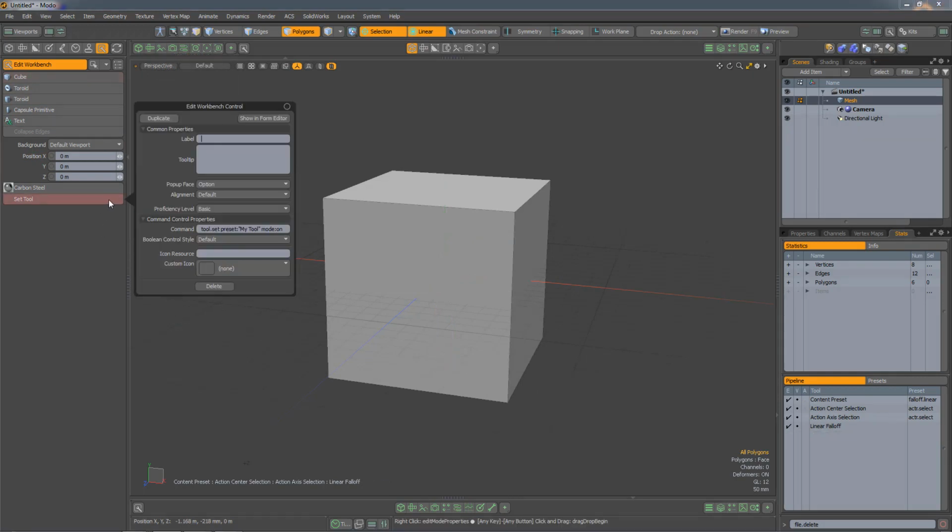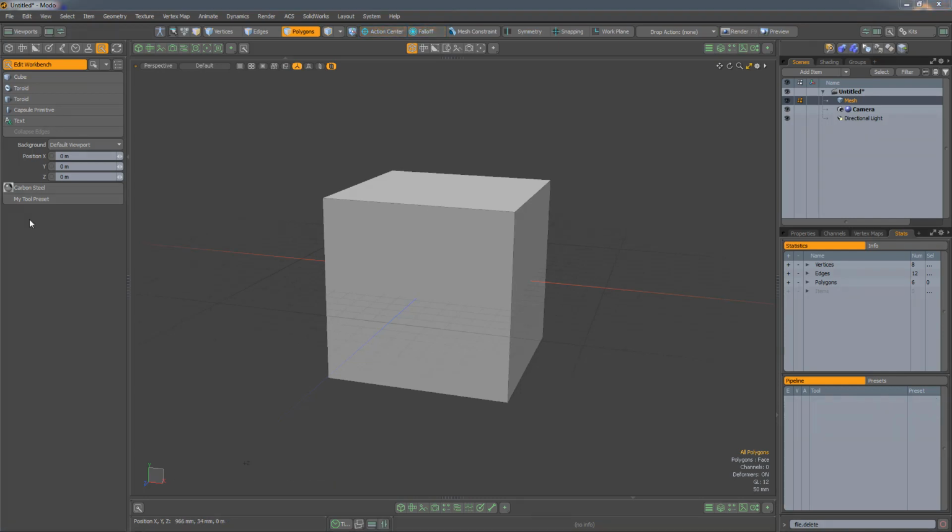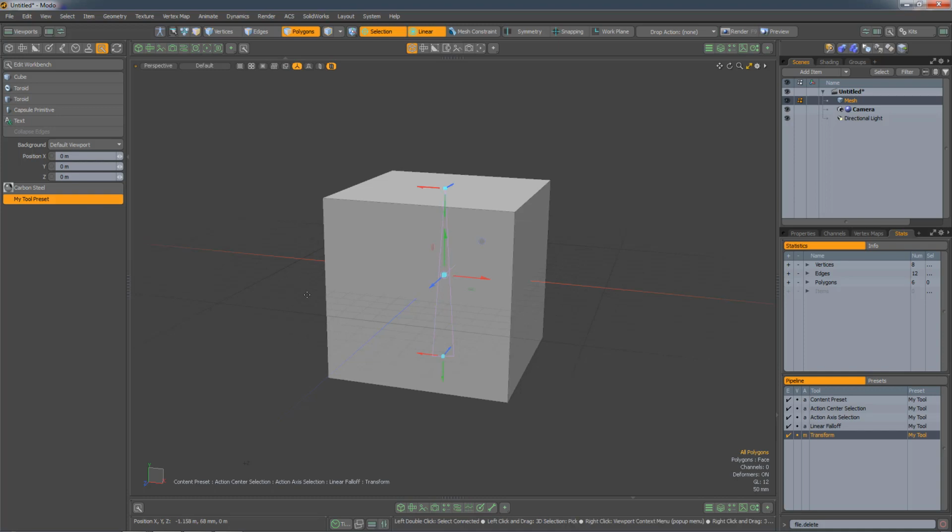From the workbench, you can then right click on the button, add a name, a tooltip, and even an icon. So then when you turn off Edit Workbench and click on the button, the tool preset will be loaded.